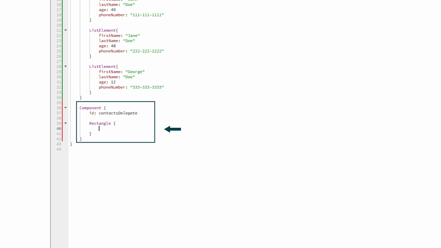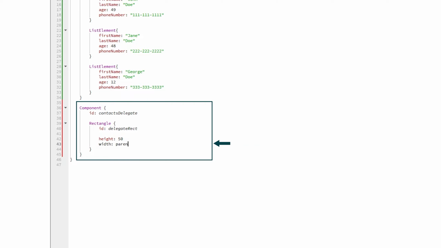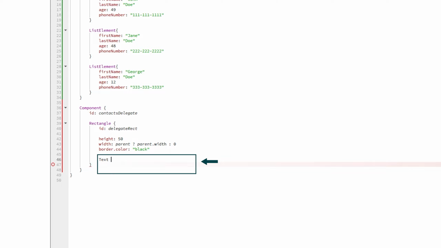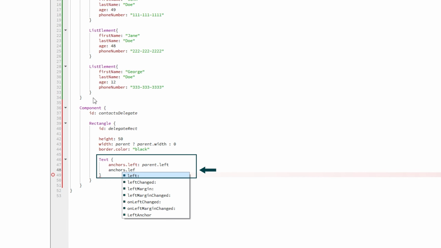The rectangle component will be the background of each contact entry, so we will give it a fixed height of 50 and anchor its width to its parent, as well as give it a border, so there is a clear separation between the contact entries. The text component will display all the relevant text information from our model, so we will anchor it to the left side of its parent and give it a slight margin, so it is not too close to the edge.